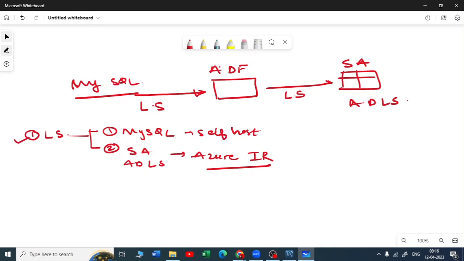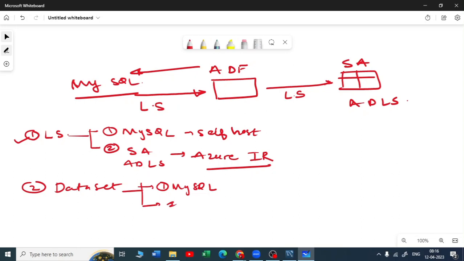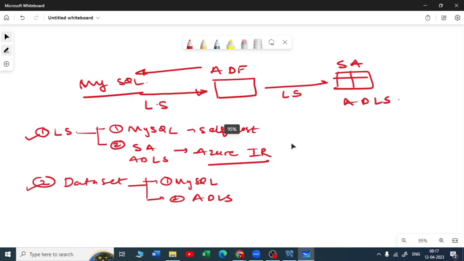So first we are going to create linked services, and then we are going to create a dataset. So what is a dataset? A dataset will reference, or it will point to the sources, or it will point to the tables which are there in your MySQL. So we need to create a dataset first for MySQL, and second for your storage account, that is ADLS. So after we create the linked services and the datasets, then we are going to create a pipeline. The third step will be creating a pipeline.